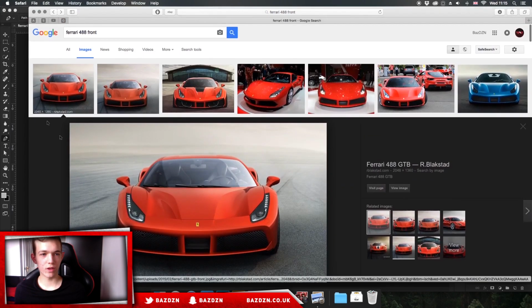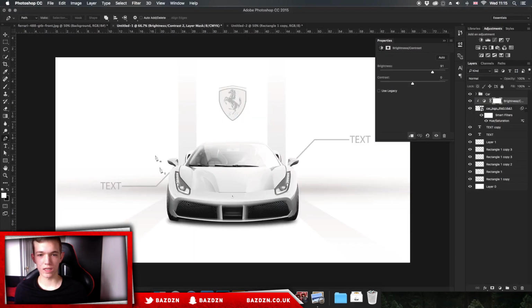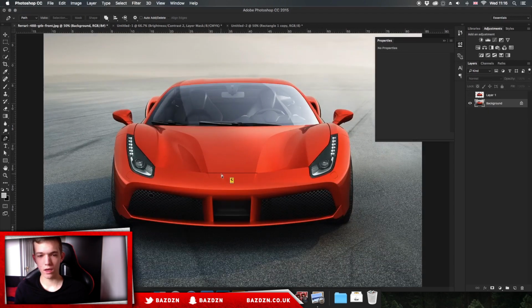So if you put in front, you get a nice front view, which will look best for these kind of advertisements like this. You can try a side-on view, but they might not look as good. So once we've imported our photo, I would use our pen tool, which is right here, and then I'd go all the way around the outside of the car.